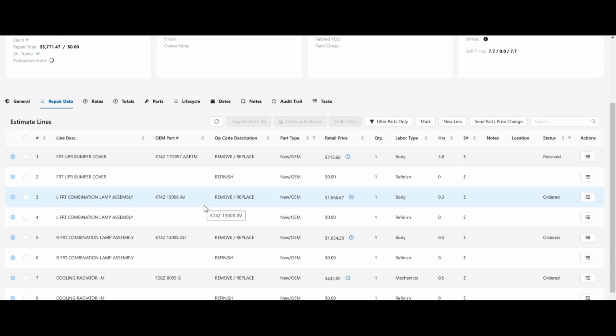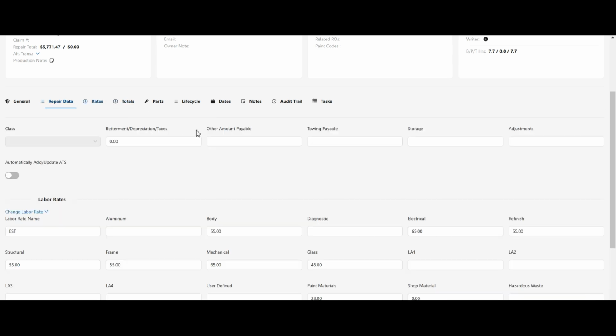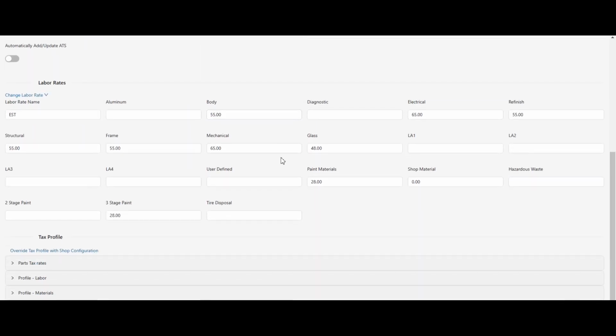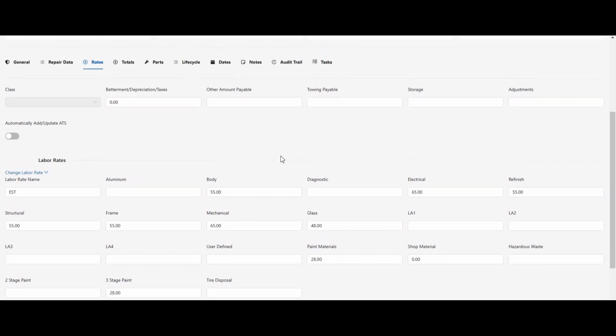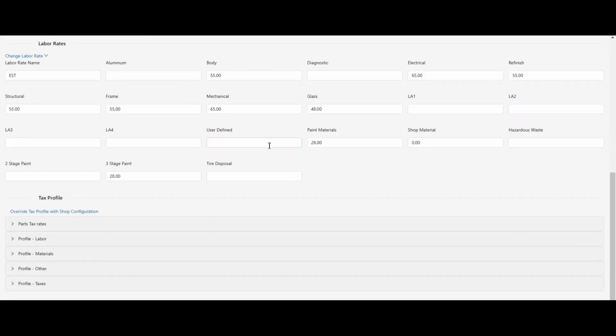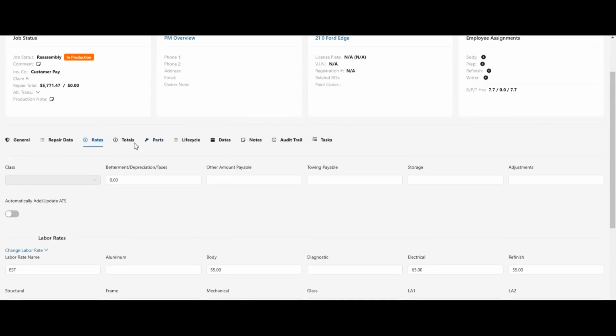You can order and receive parts through here as well. It'll even give you that part status. You can even dispatch parts to the technician so they can take ownership of those, sign for those parts. You can have a file documenting that, which is great to ensure some accountability and there's no finger pointing. And then once you order and receive parts, you can obviously track all the rates of your shop that came over from estimating, or if there's a different tax ID or profile you need to set up, that'll all be there as well to make sure that all comes across properly.